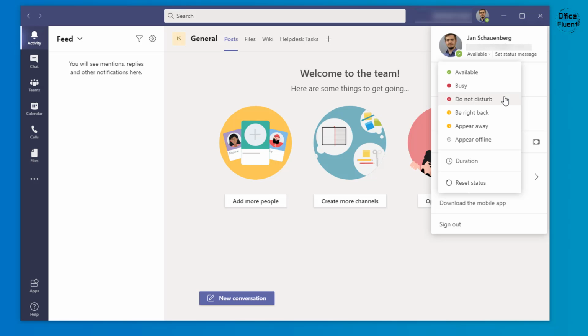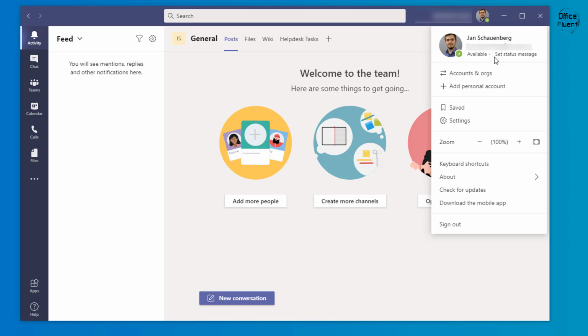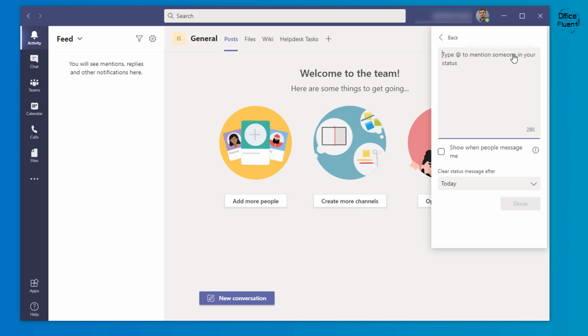You can also set a status message. It's directly next to the status itself. And you can say, for example, hey, I'm on a workshop until 2 days. So that everybody, if you click on show when people message me, when they send you a message or when they add you in a conversation, they will see the status that you're not there. Which is very important because nobody will expect you to answer if you said, yep, I'm not here. And also here you can clear the status after a certain amount of time or never.